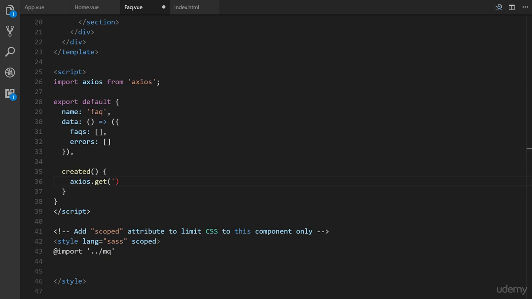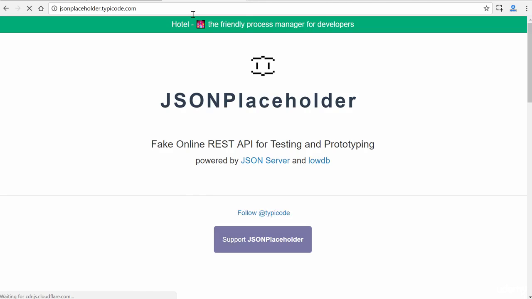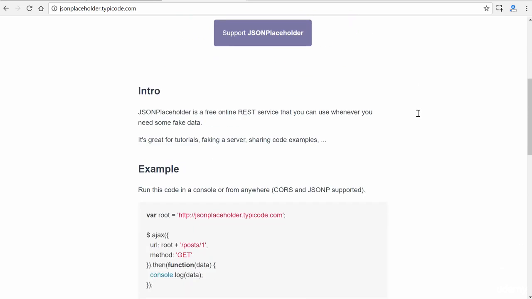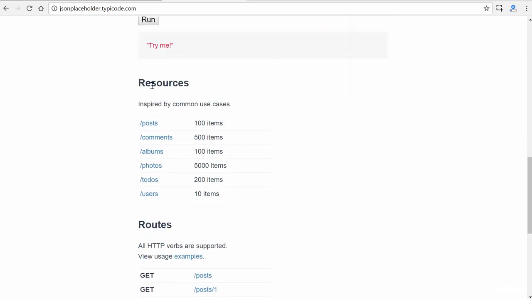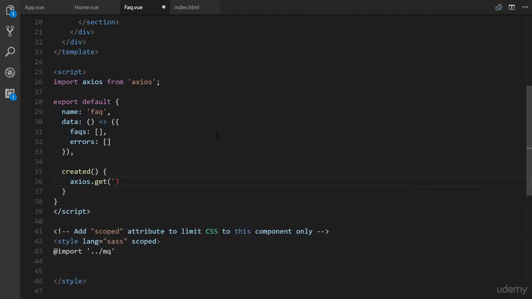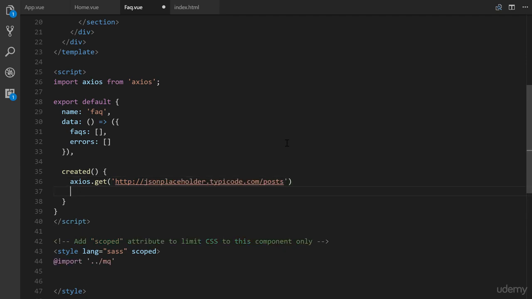Let me just show you the site real quickly that we're going to access this from, just for your reference. So this is the site. Here's the URL if you want to visit. It's basically just a fake online REST API for testing and prototyping. And it gives you the resources that you can access right here. So we're going to use posts, which simply has a title and a body that we can access. So real quick, let's close that out and I'm going to paste that in. Actually, it's HTTP, paste that in, and then posts.